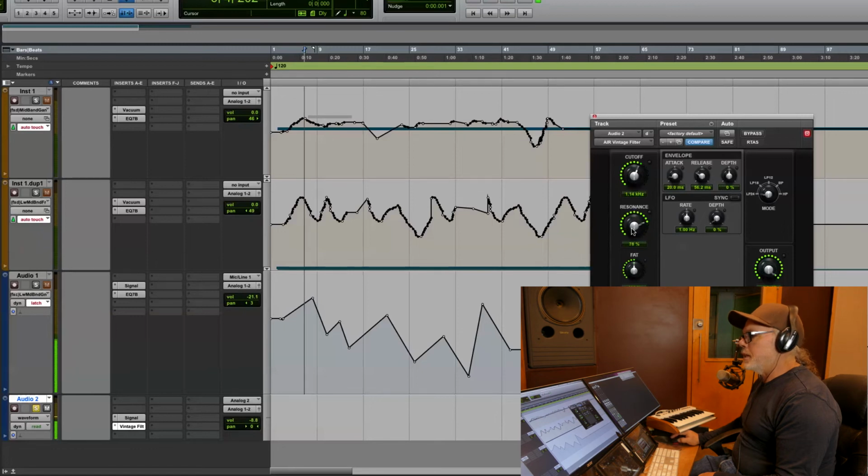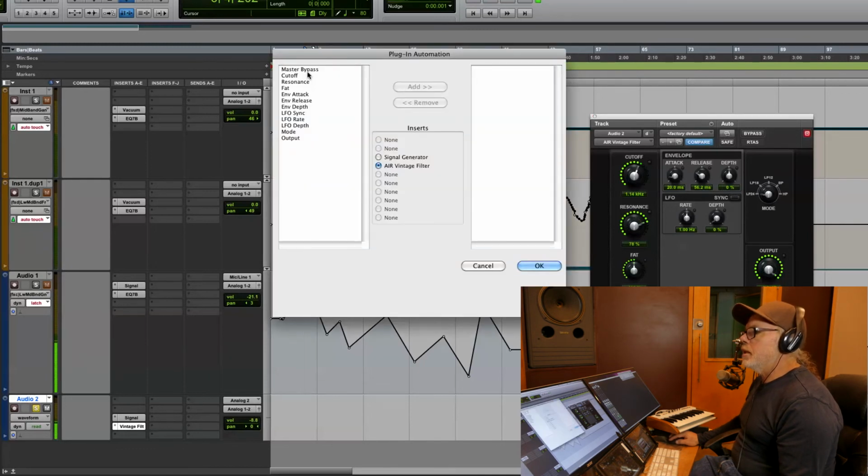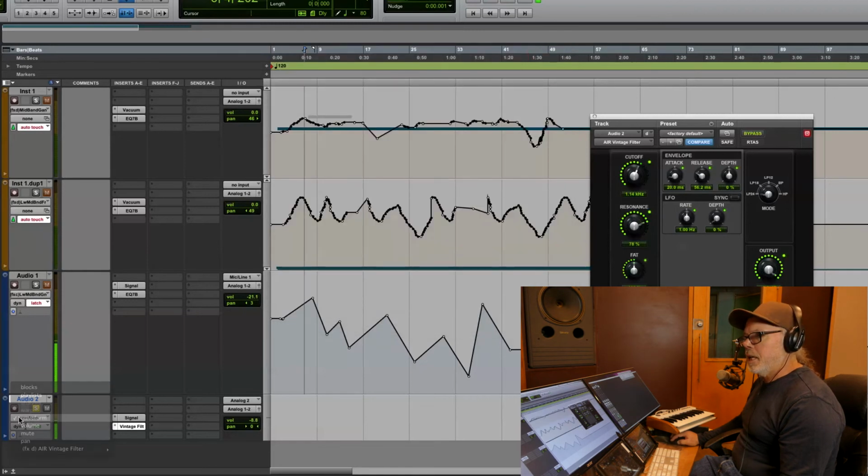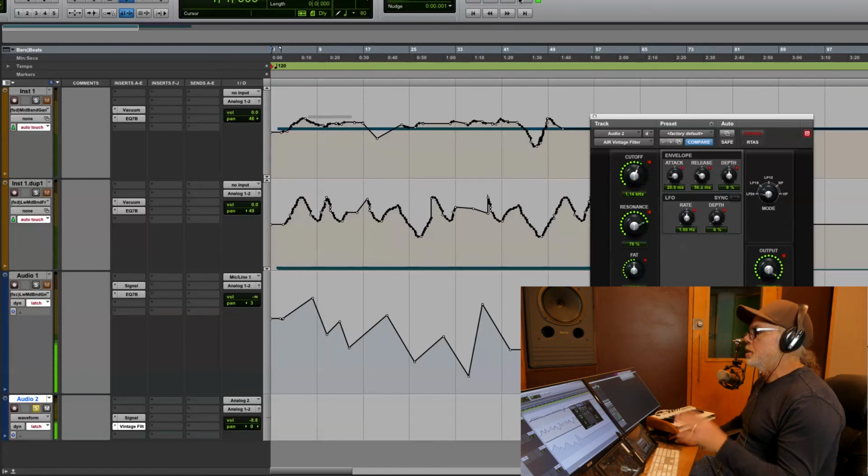That's pretty cool sounding. So here we go. What I'm going to do is automate those parameters. Just to be quick about it, I'm just going to automate everything. I'm going to go to latch mode so that the moves continue from where I left off. And then we're just listening to the wind. I'm going to hit play and let's automate.